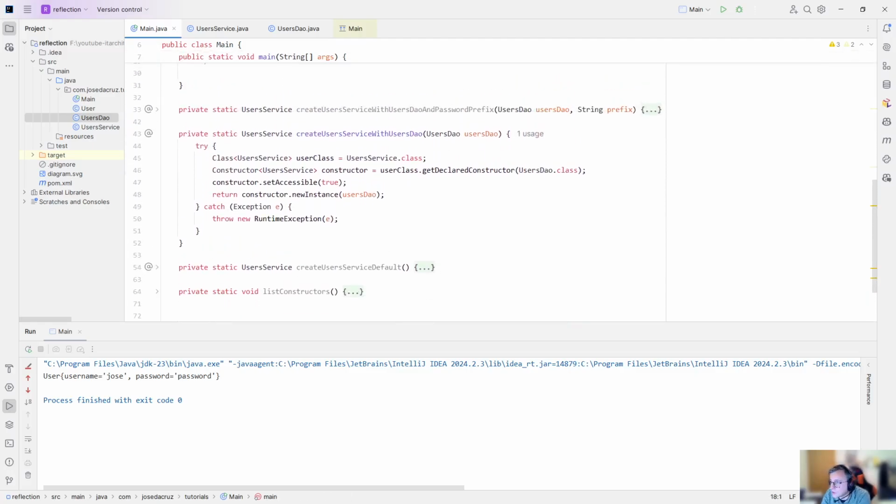Okay, so create an instance using a constructor. Again, now we have the same code as we saw before. But now it's getDeclaredConstructor, singular, and I'm telling it I need this data type. I want you to find a constructor with one parameter, and the parameter is of data type UsersDAO. Like this one.